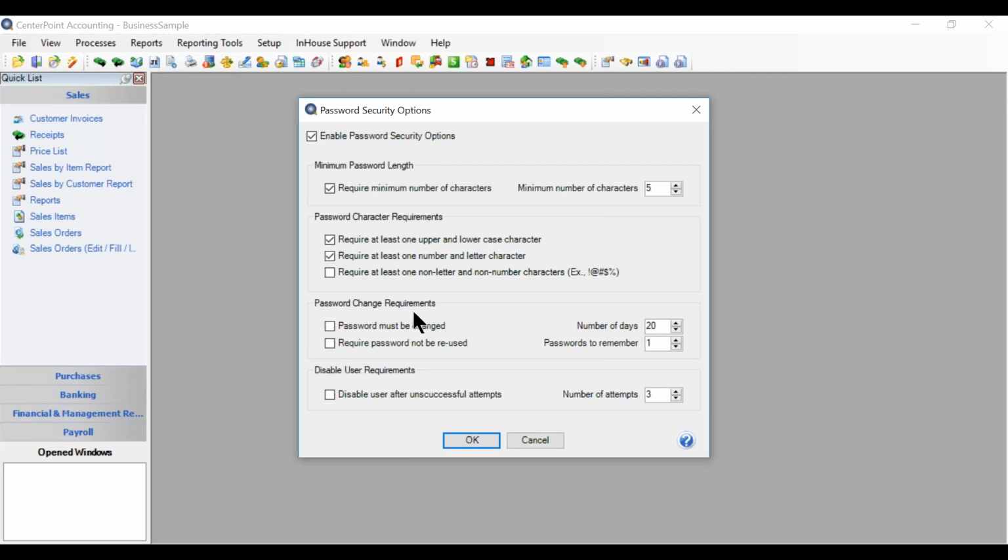We can also tell the system that passwords need to be changed every so often. If you want your passwords to have to be changed every so often, you check that box here. And then over here on the right, you get to tell it how many days. Well, let's give our users 90 days. Every 3 months, we're going to have them change their password. So number of days is 90.